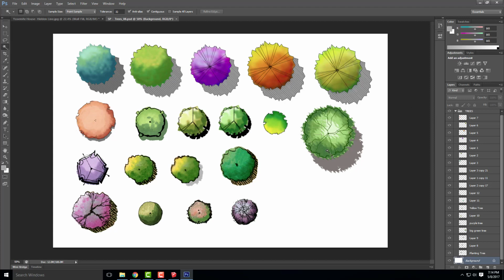Okay, so let's figure out which one. I want to maybe use this green one right here, but what I don't want is its shadow. So let me figure out really quickly which one. I think it's this one right here. Nope. This one right here. Oh, you know what though? I don't want the shadow. I want to put the shadow in myself. So maybe this one won't work.